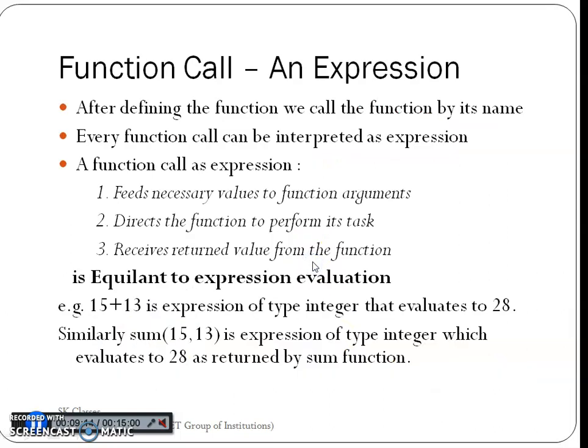Next is function call is an expression. Here the focus is to understand that every function call could be treated as an expression evaluation. For example, if we talk of 15 plus 13 as a simple expression, this 15 and 13 is read, interpreted as a number, and then the plus operator is applied over it, and the result is returned at the same point where we are executing that expression.